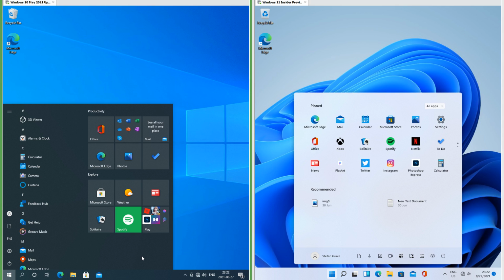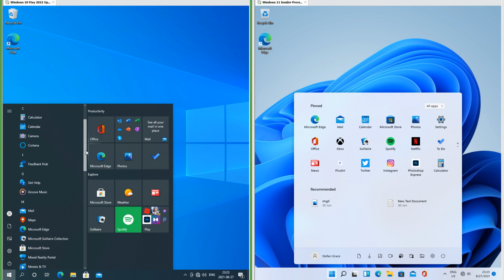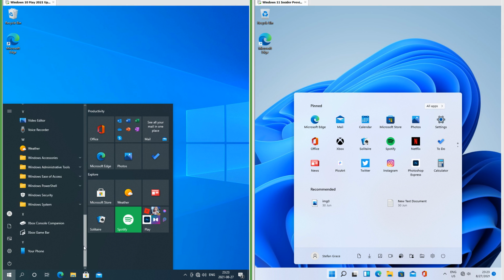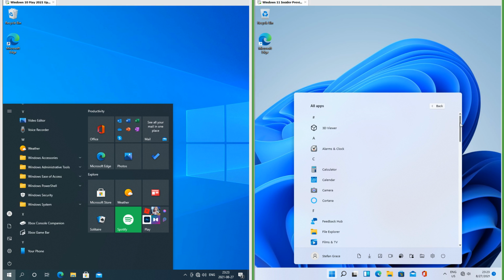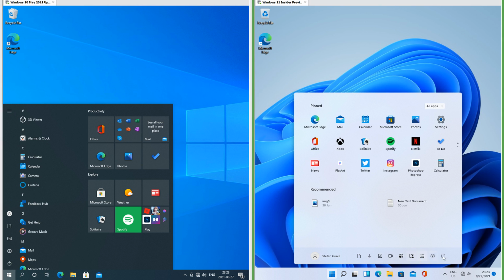Let's compare the Start menu. In Windows 10 the pinned apps are on tiles at the right, in Windows 11 the pinned apps are icons at the top and it has recommended below. In Windows 10 the All Apps list is on the left. In Windows 11 you have to click All Apps. In Windows 10 the Power and Account are at the left, in Windows 11 they are at the bottom.